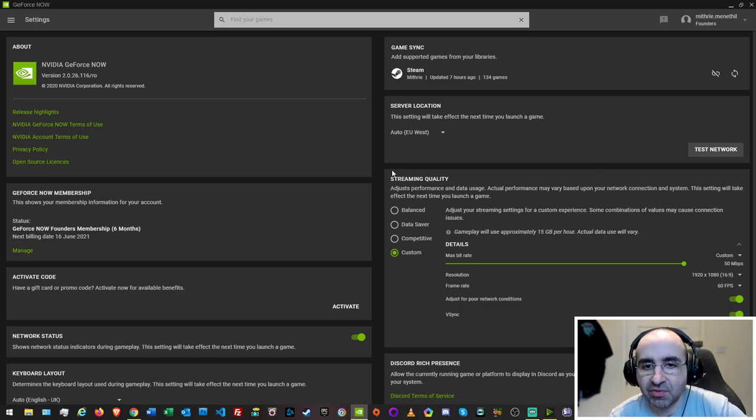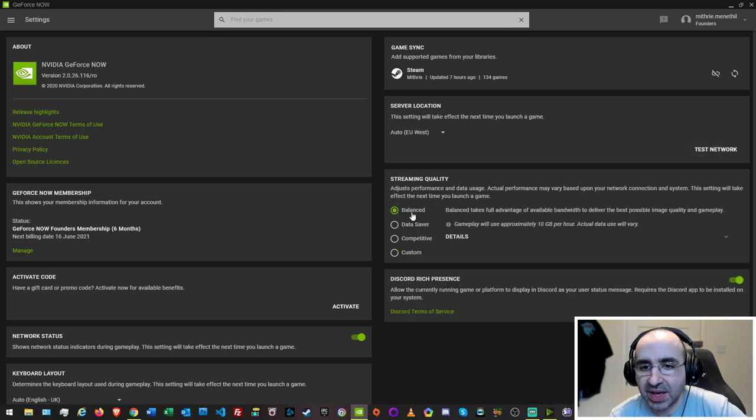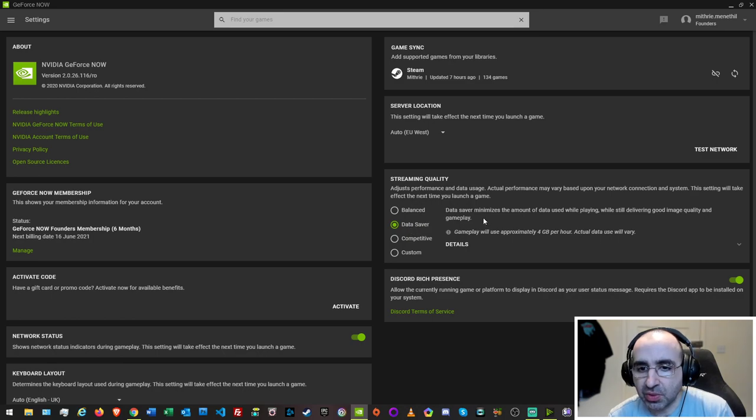But you do have these different modes here for streaming quality. You have balanced. It says takes full advantage of the bandwidth to deliver the best possible image quality and gameplay, and it will use approximately 10 gigabytes per hour. You have data saver, so it will minimize the amount of data it uses while playing while delivering decent image quality. But you might find, especially if you're playing at 1080p, that this is a little bit blurry. But again, it depends on your internet.